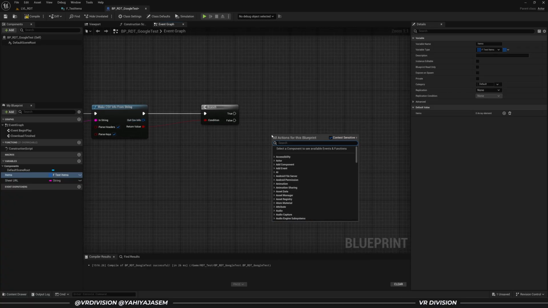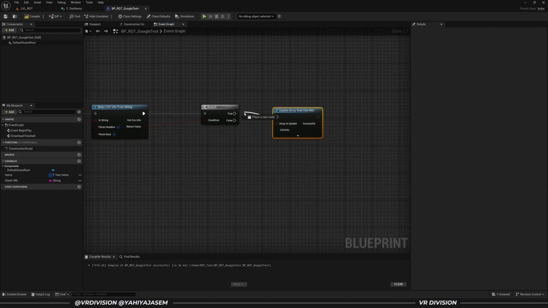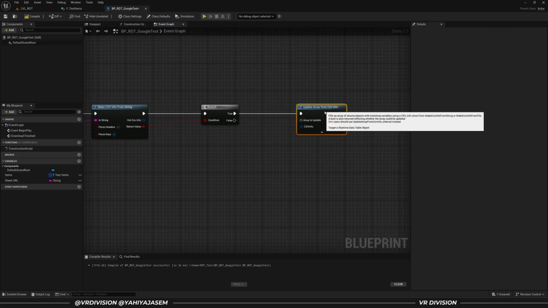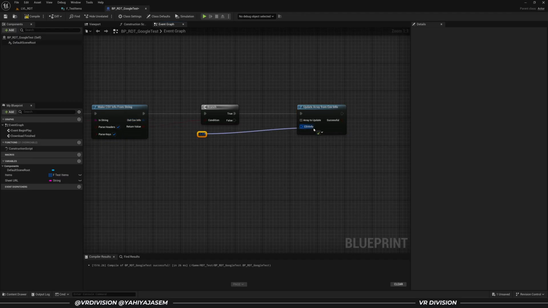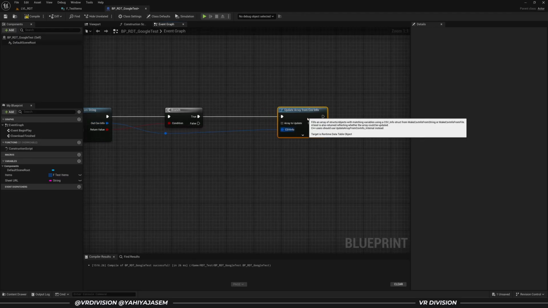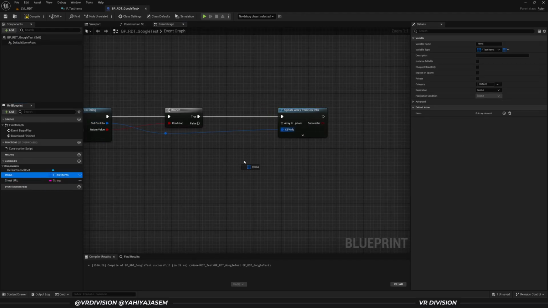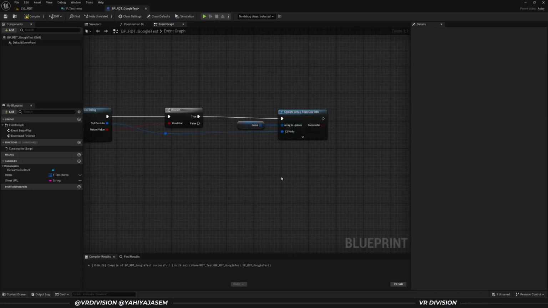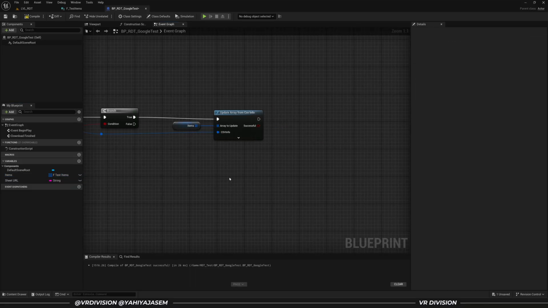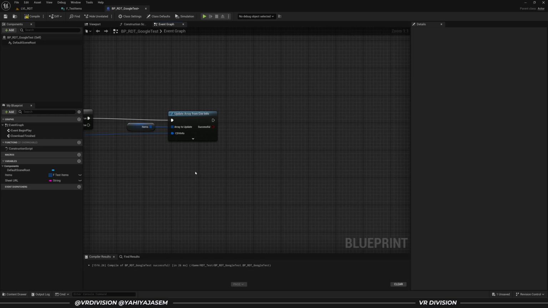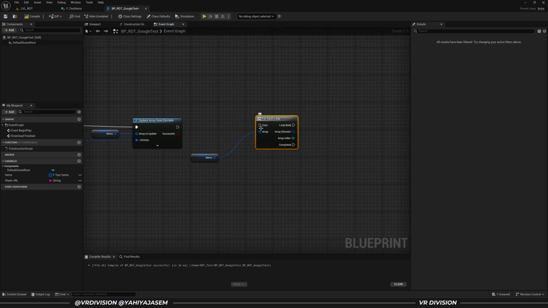So I'm going to right click and I will type update array from CSV information, click and connect this to true like so. And the CSV information, we can connect this here like so. And the array to update is our items array like so. Okay, that's it. Now to know if this is working or not, what we can do is to print a string.